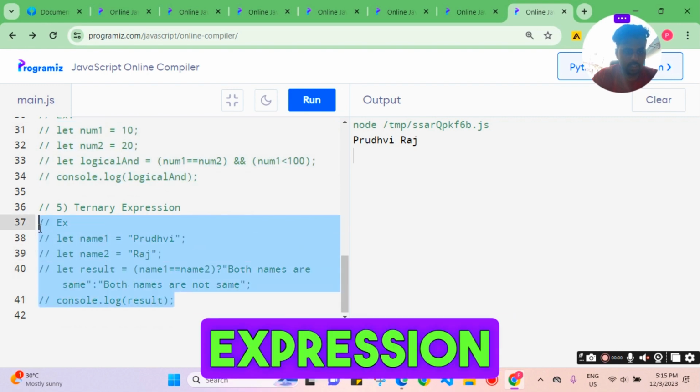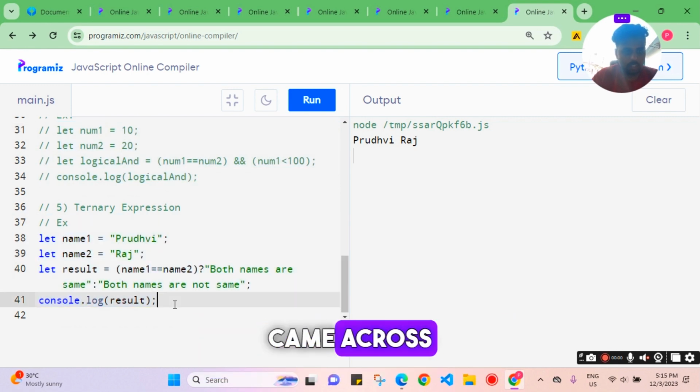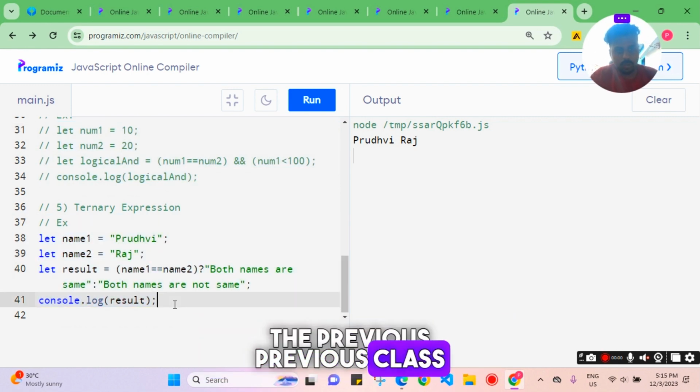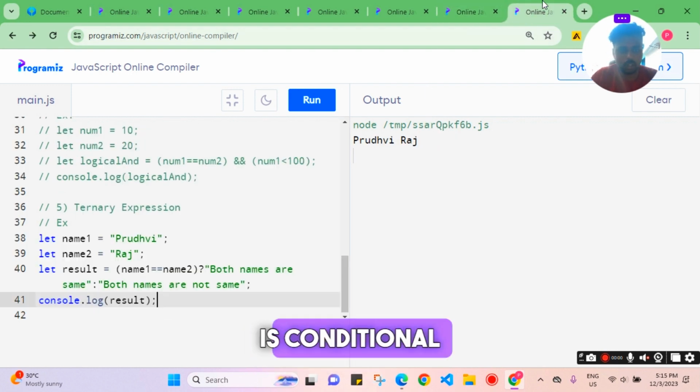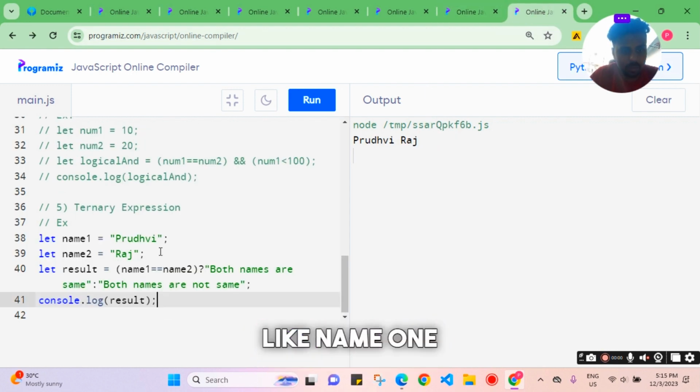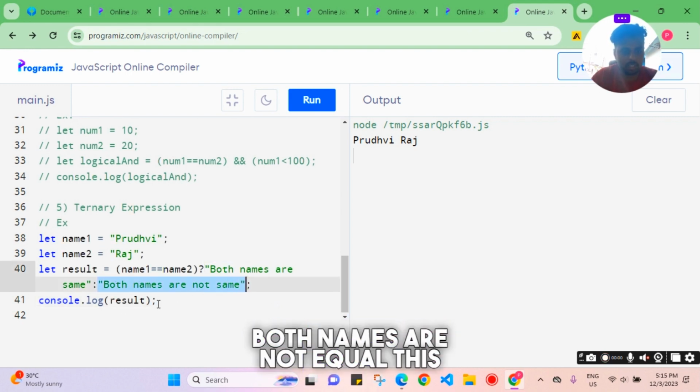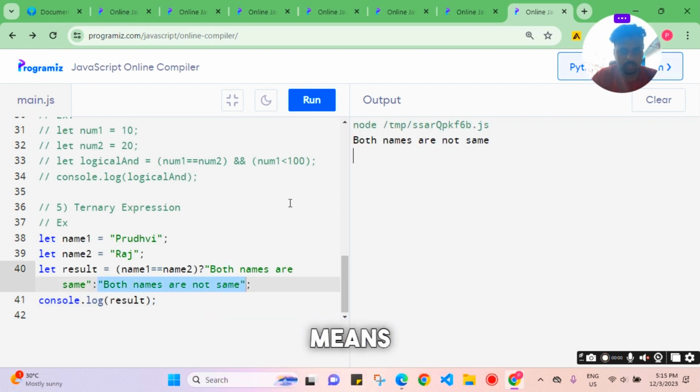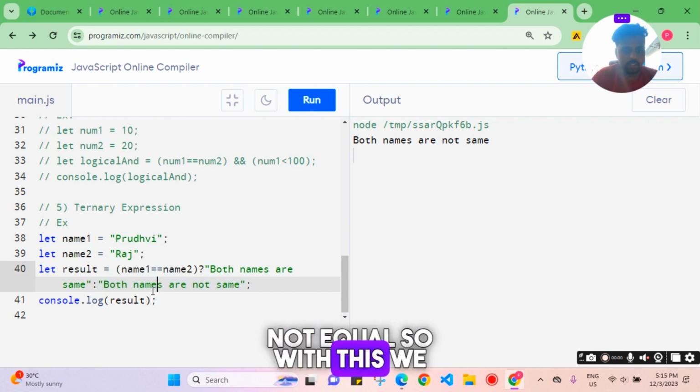And the ternary expression: we came across this code in the previous class, the conditional operator. Here we check whether name1, Prithvi, is equal to Raj. Since it is not equal, the result will be "both names are not equal". This is what the ternary expression means. So with this we have completed this entire section.